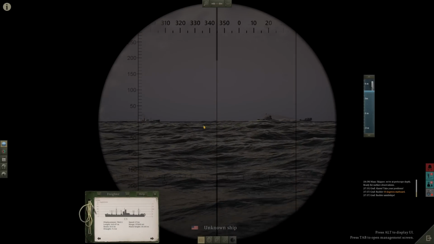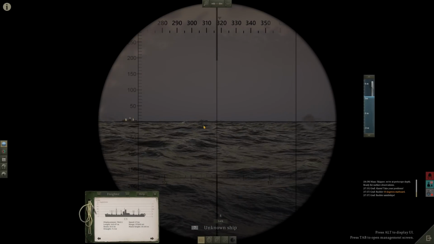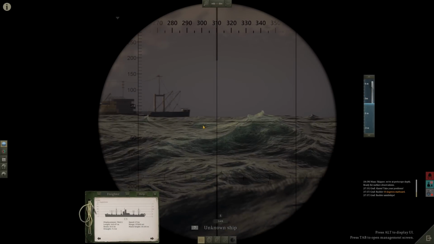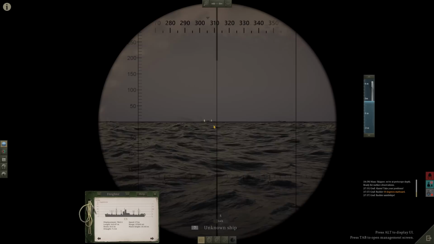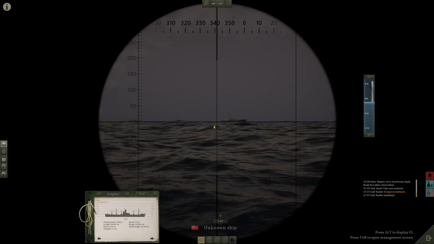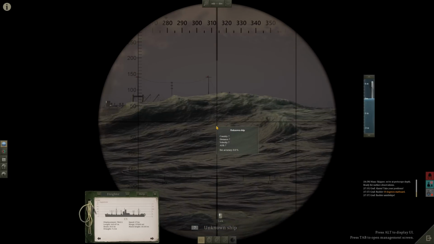Let's find a target that I would like to shoot at. And I'm liking the look of that tanker. That tanker could prove to be a very interesting target indeed. So let's lock onto the tanker.